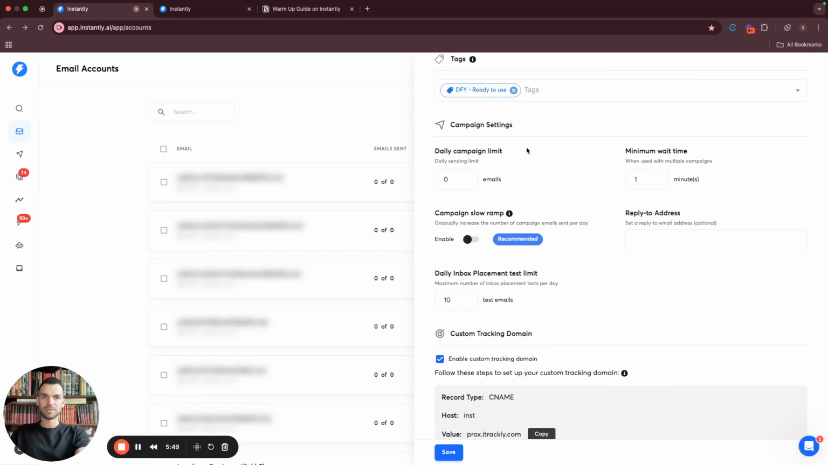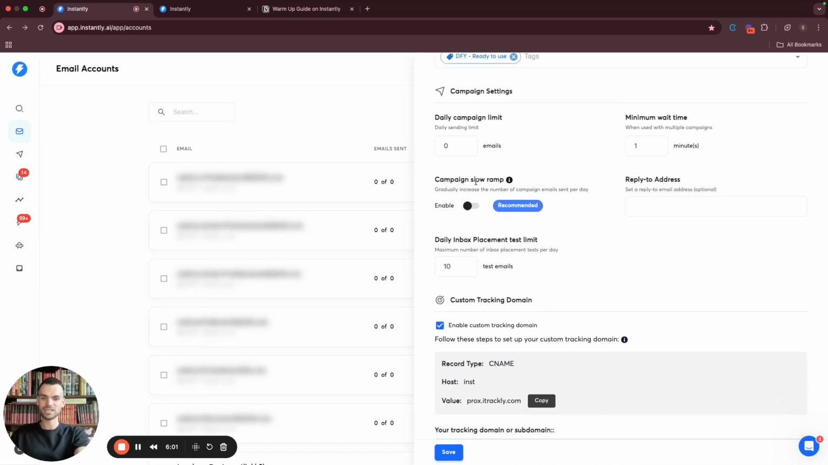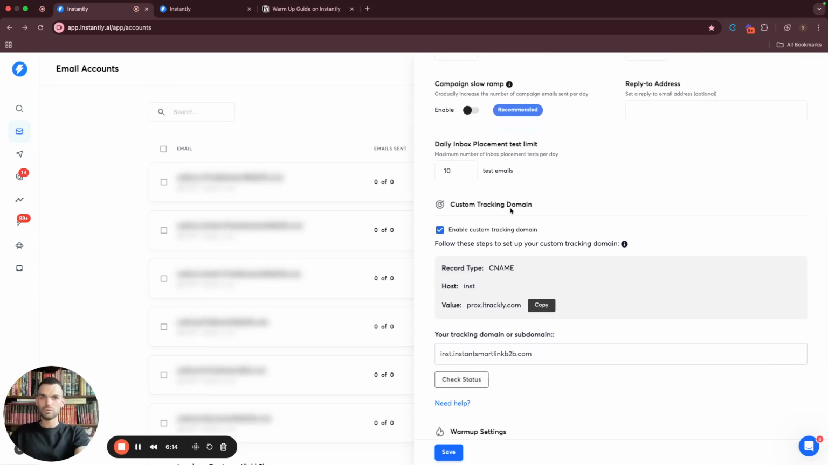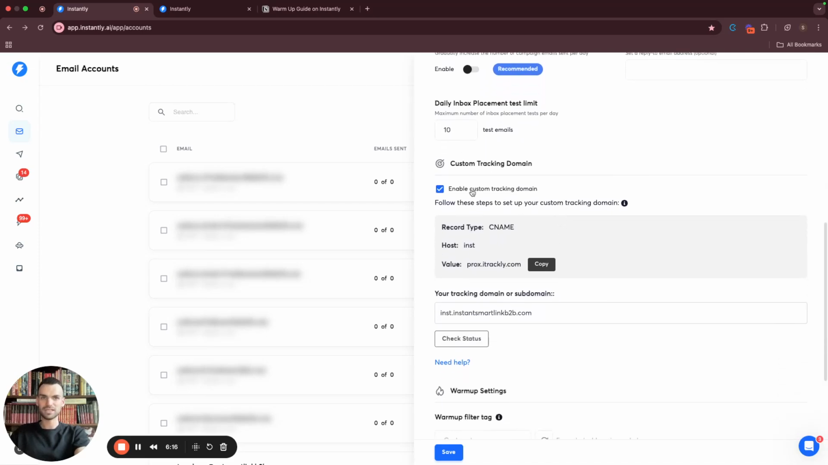Now, in order to do this, we want to use the following settings. First, we want to check the campaign settings. Of course, the daily campaign limit should be 0 because we are just sending warm-up. The minimum waiting time does not matter for the moment since this is for campaign sending. The campaign slow ramp and reply to address are not relevant for the warm-up, as well as the daily inbox placement test. Now, we want our custom domain tracking to definitely be enabled, and I have a video on how to set up your DNS records that will show you how to do that.